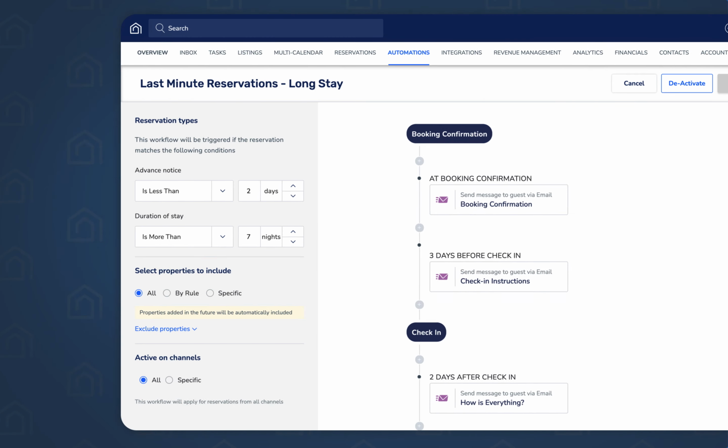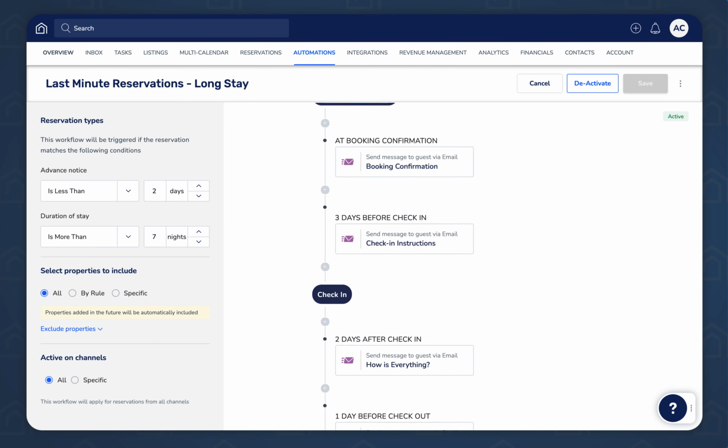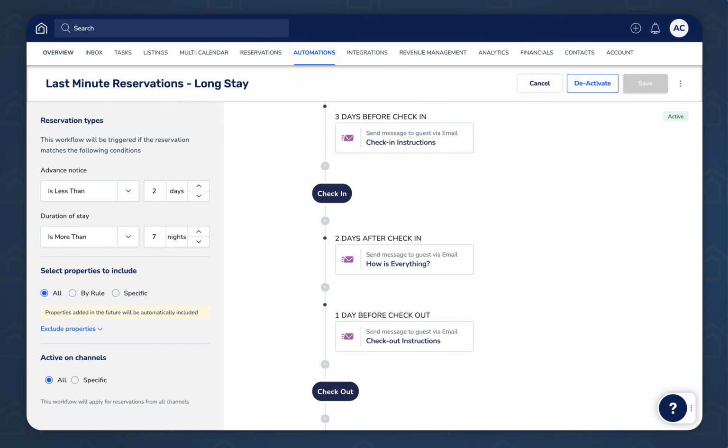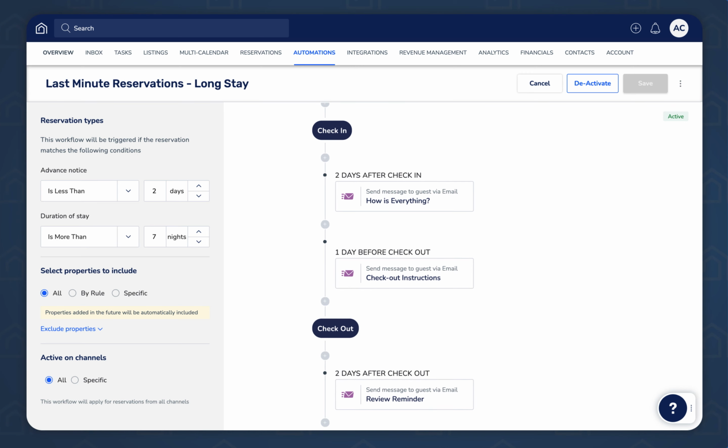We hope this video has helped you understand the new Communication Workflows feature, and we look forward to seeing how these enhancements will help make running your property management company even easier.